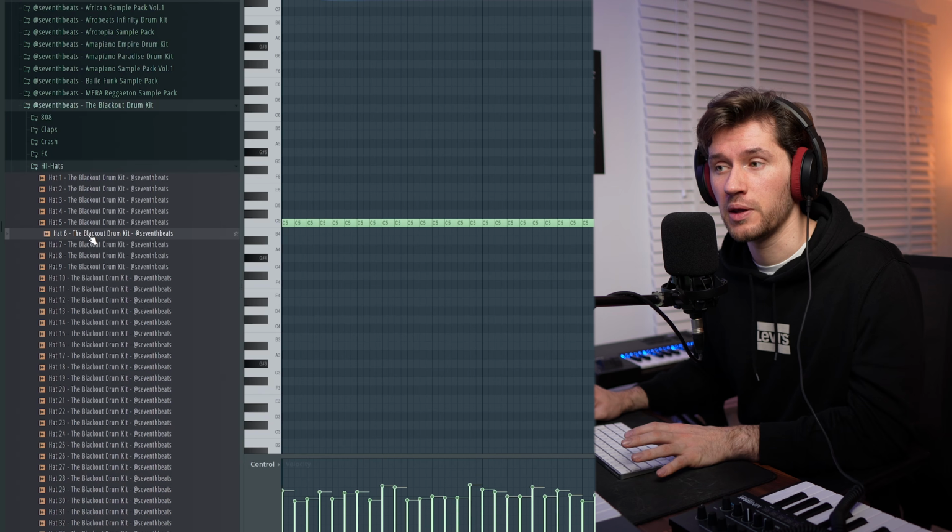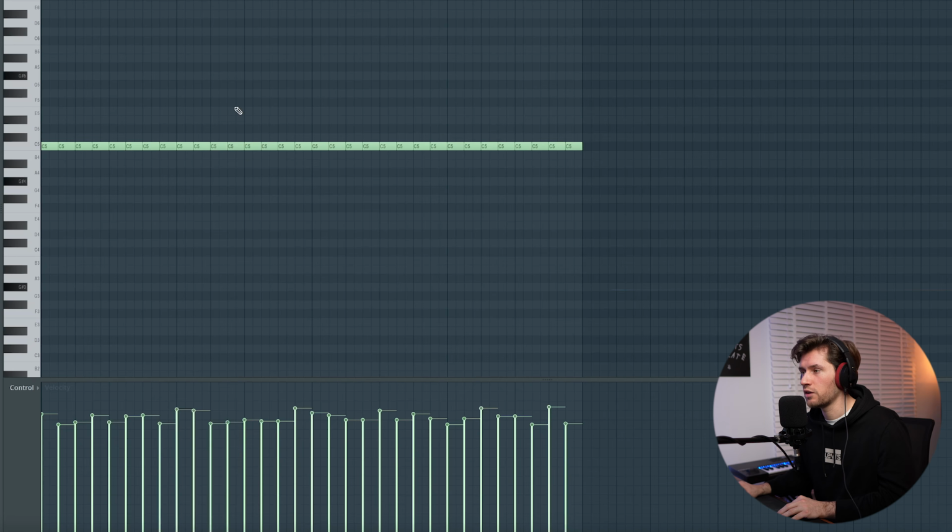And then I wanted to add some hi-hats to make sure the beat comes alive and contains some more energy. So I'm using this hat sample from the Blackout drum kit, this one. And then I've used this pattern and I've randomized the velocity by using Option R. This way it's very easy to add some more groove and bounce to your drum loop.